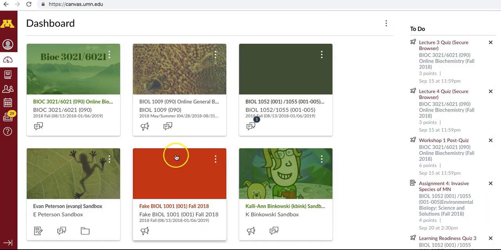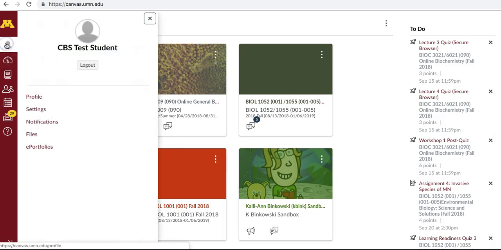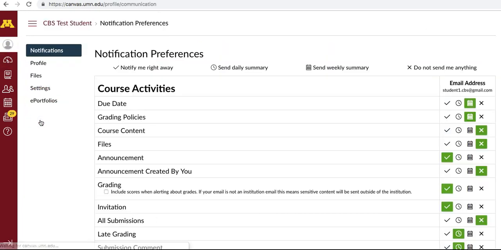The notifications tool connects Canvas events to your email, and it's very easy to personalize your notifications. First, log into Canvas, then click on your account, then Notifications. Canvas Notifications sends your notifications to your UMN email account by default. This demonstration shows a testing Gmail account, but yours will go to your campus account.